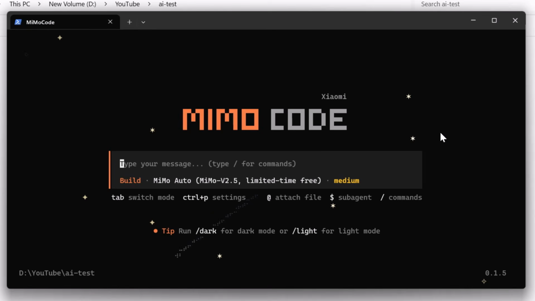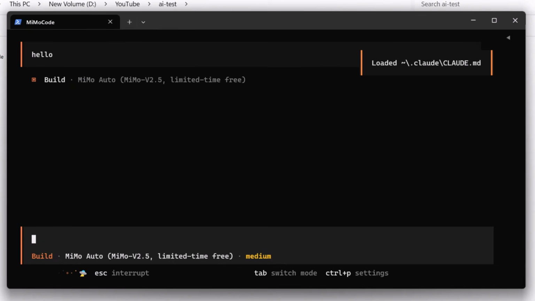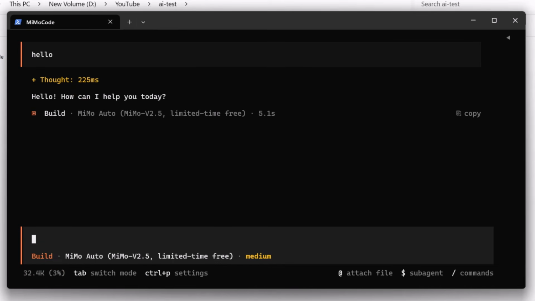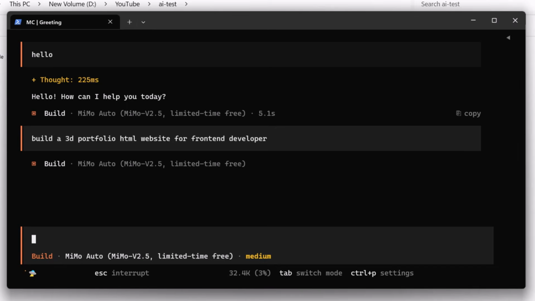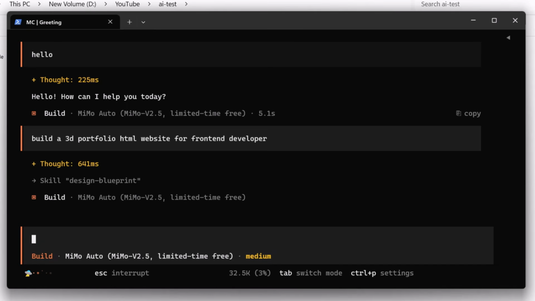So now let's start chatting using Mimo Code. Our first message will be hello. So we will see the response of this. Hello, how can I help you today? If you would like to build a project, I will just tell it: build a 3D portfolio HTML site for front-end developer. So that's it. Let's press enter. It will build this 3D portfolio HTML website for us. So it is just building.